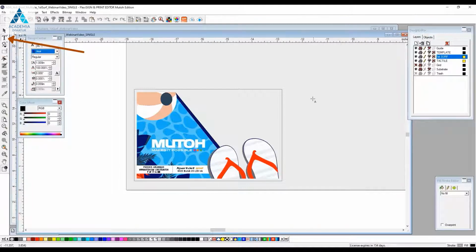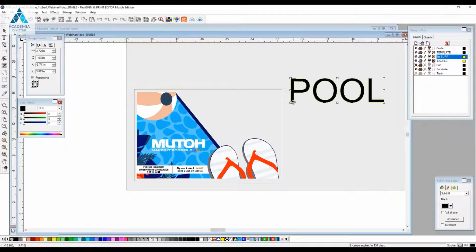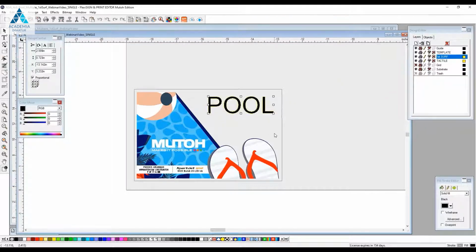We're going to go up to our text tool, select it. Anywhere on the table bed, we're going to type in the word pool. We're going to go ahead and shrink this down to size to make sure it fits within the layout. The size of this piece ultimately is a 4x6.